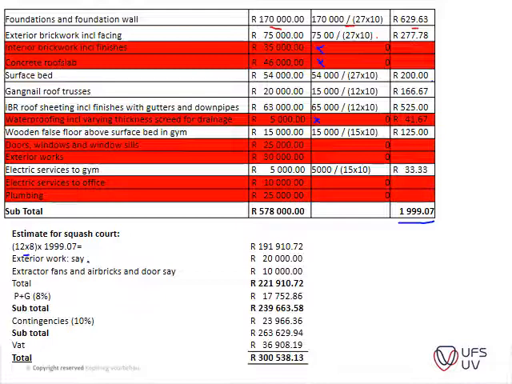Then you add your exterior work, and then you add some special items. For instance, this new building had extractor fans, so you have to allow for that, which was not included in the previous building. So you need to evaluate your buildings according to that. Then you can see that P's and G's of 8% was added, and then a contingency to that, and VAT as well, to get to a new estimated cost of this building.